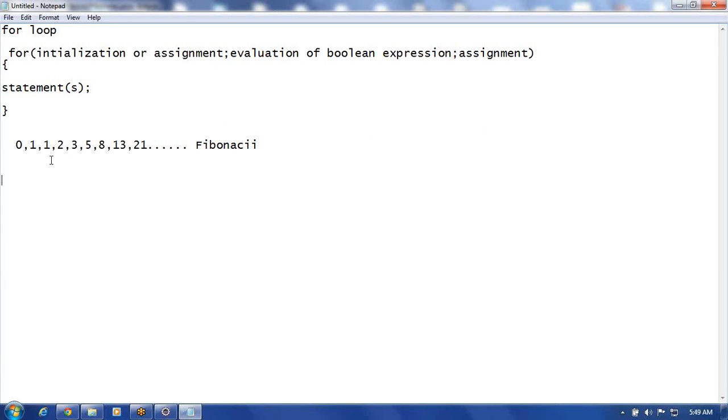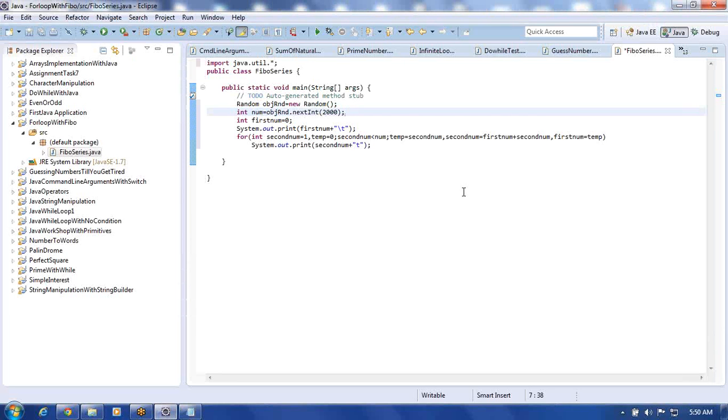So 0, 1, 1, 2, 3, 5, 8, 13, 21, then it should be 34, then 34 plus 21 is 55. So 55 plus 34, 89. So if it's up to 100, you have to print all the numbers up to 89. Example is set there. Now let us try to run this here. It's not t, again slash t is required here. So run, what does it do, see here.